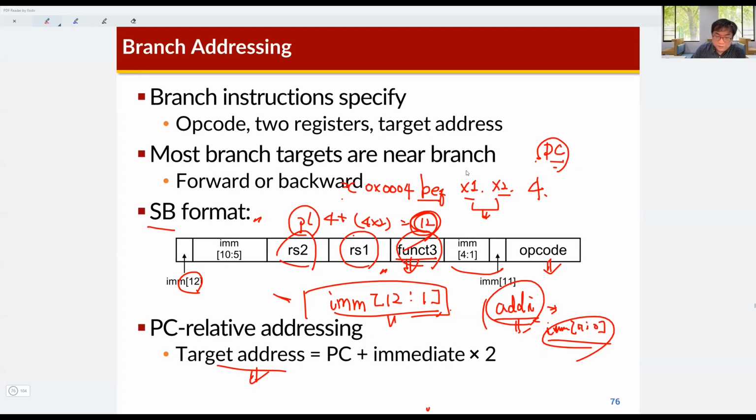These 12-bit immediate values are assigned to the fields of the SB format like this. As you can see, the LSB is the 1. That means it represents the multiply by 2 in the conditional branch instruction.